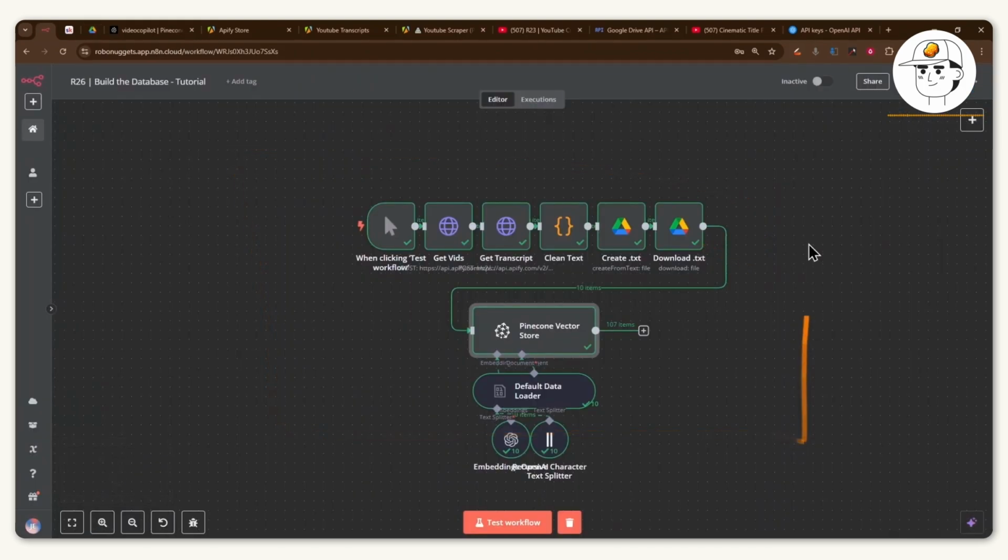But there, you just set up your very first Pinecone vector store, which is important because that is the database that our AI agent will be retrieving information from. So just click on save for that one.